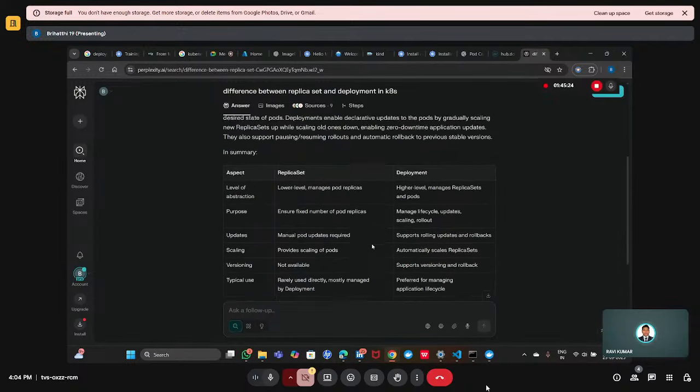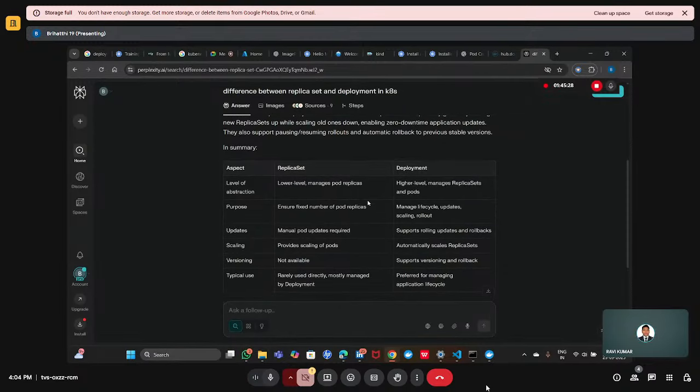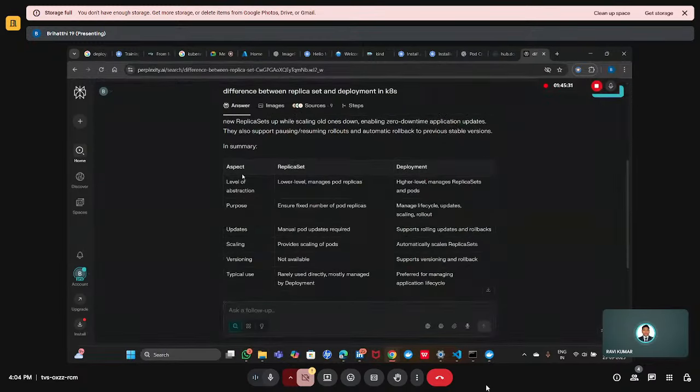Yeah, just replica set. Only here on the table can we see the difference. Okay, it manages the pod replicas. Means if we have created a pod, whatever labels we give, it will just manage the replicas. It will make the pod duplicate. Okay, the pod duplication it will do.